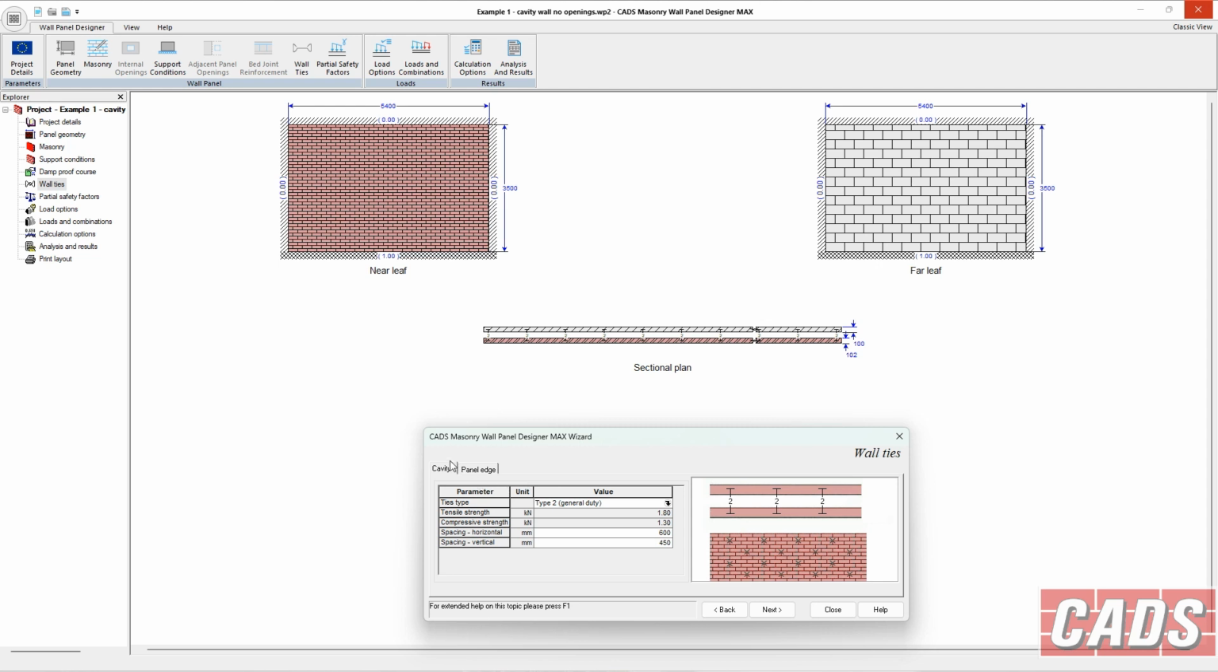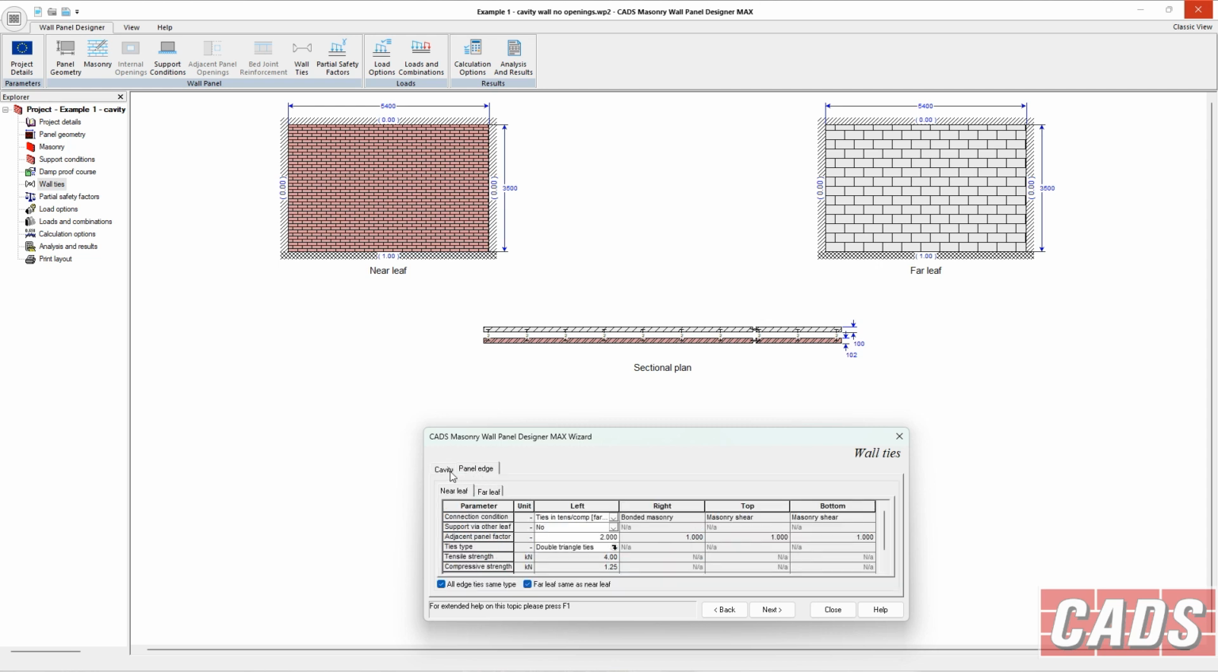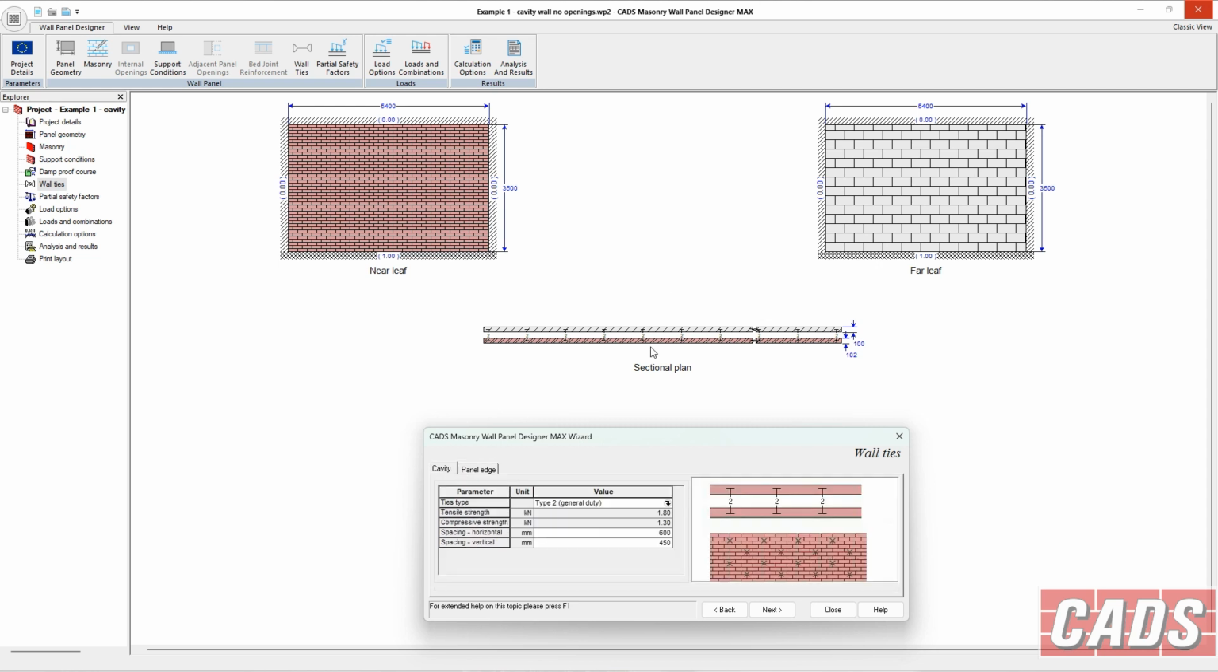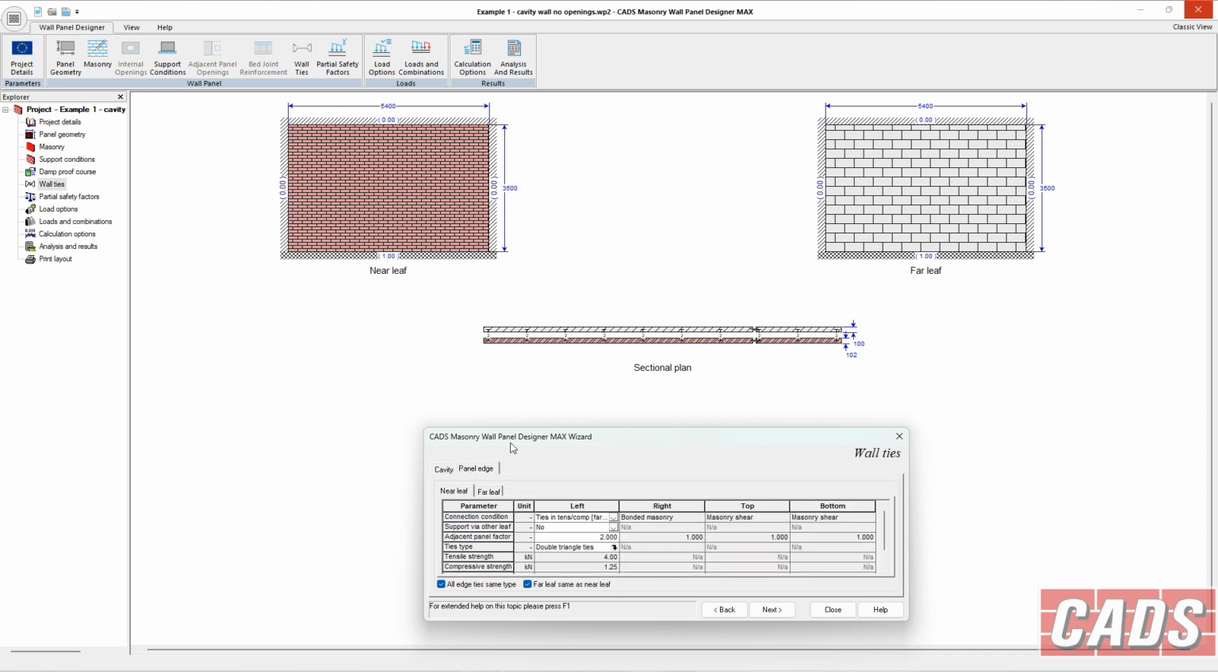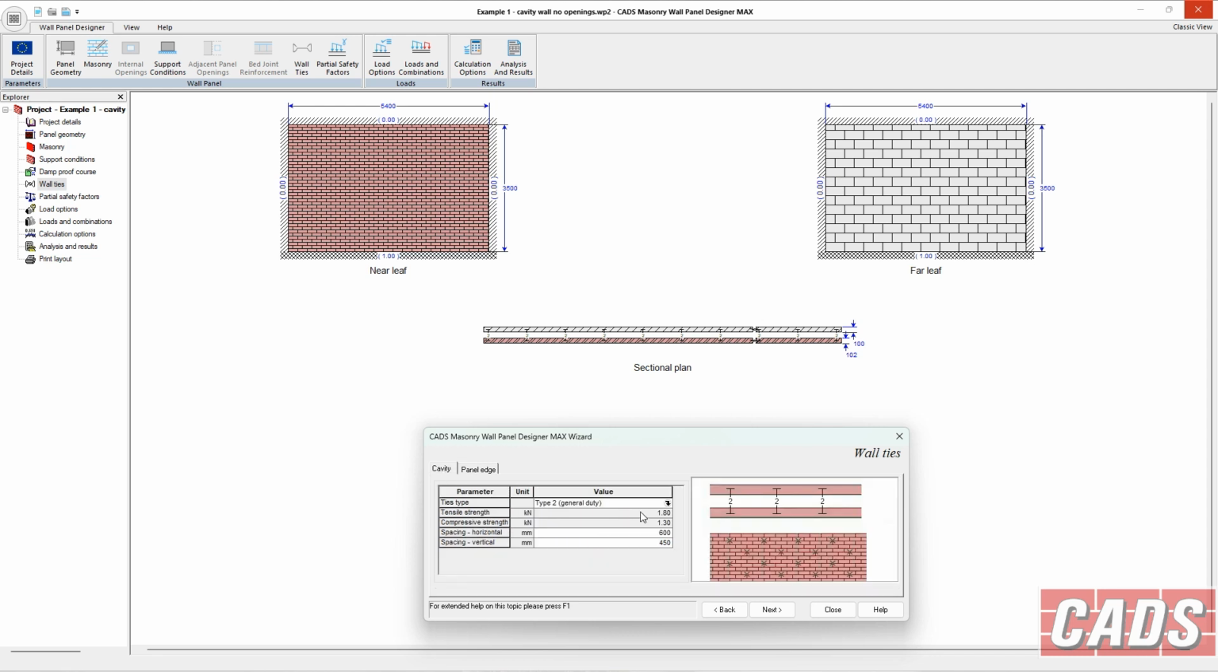The wall ties themselves. Now, I've ticked that on. Two different types. The cavity ones, so this is tying the two leaves near and far together. And you can see I've got type 2 there, hence the little numbers there. And then we've got panel edge. So these are the ties around the edge on the brick and the block. So the cavity one's fairly straightforward.